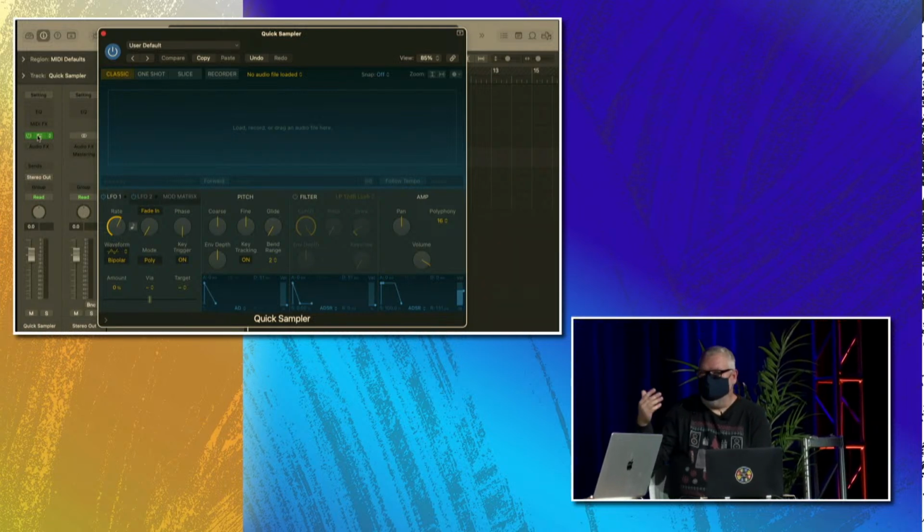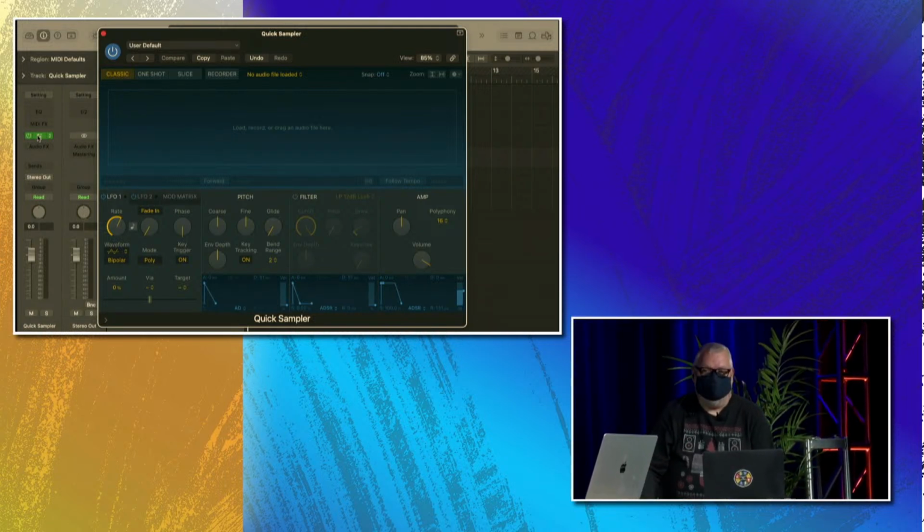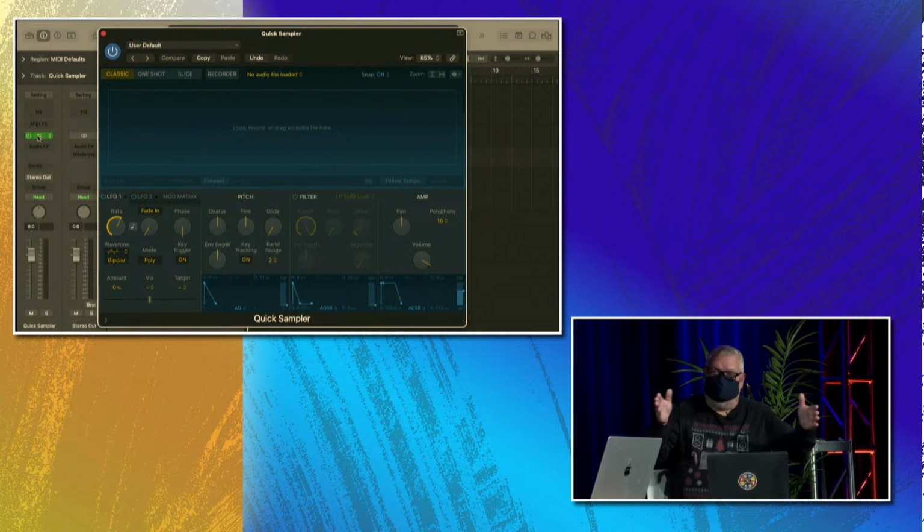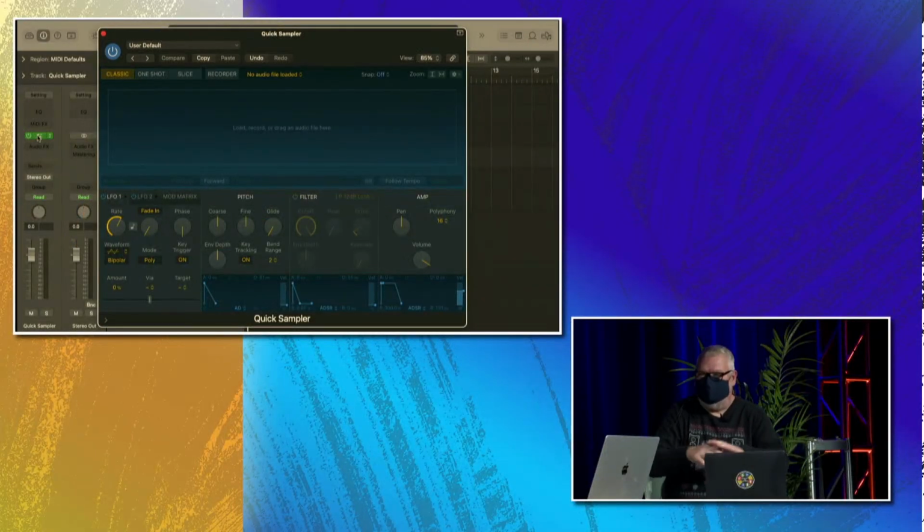The EXS24, the sampler in Logic, is really powerful, but to be honest, it's kind of a pain to program. You have to understand the difference between zones, loading things in, you have to set them to key ranges. And again, you've already heard some of this talked about in sequencing technology. Logic added the quick sampler a few versions back, and this makes things so much easier.